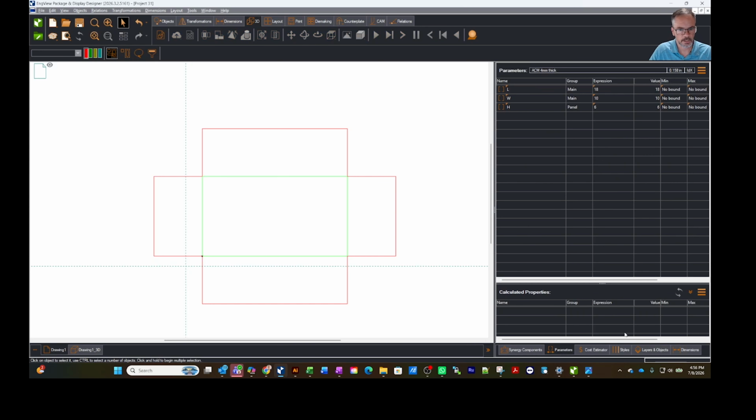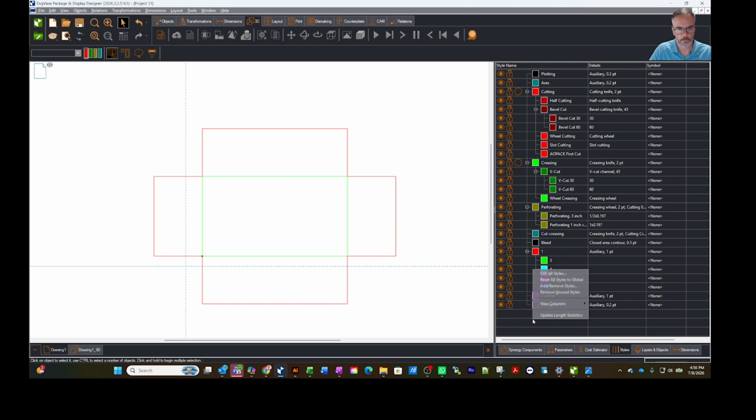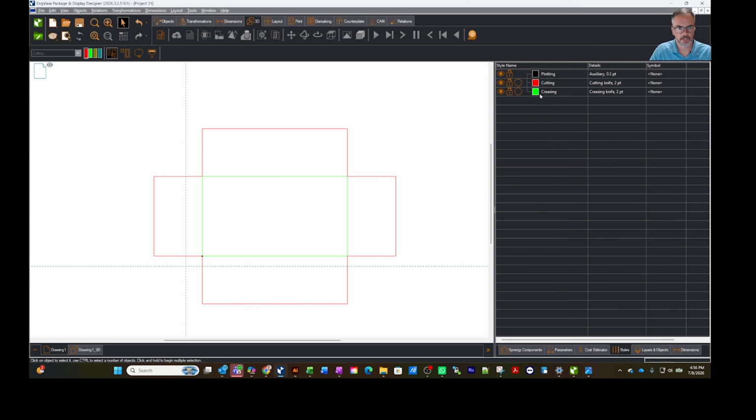So let's come back to this tab here and click on our styles. We're going to remove all of our unused styles, and now we've got our cutting and our creasing. In this case, I'm going to hold Control-Shift and click on my different creasing lines here. I've got a huge library where I can add any styles, but if I click on my creasing and go to V-Cut, notice these are now V-Cut and I have a new V-Cut option.